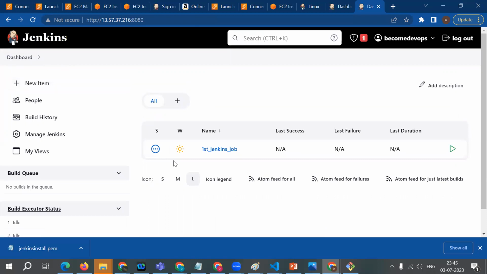Okay. So what is it telling? First Jenkins job. If you click here, what is it telling? This job is not built, which means no one has run this job. So if you want to run this job, you need to click on your job name.